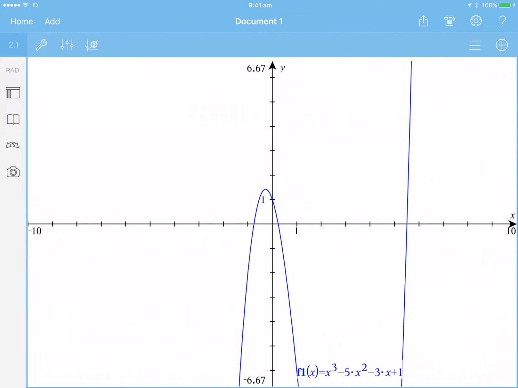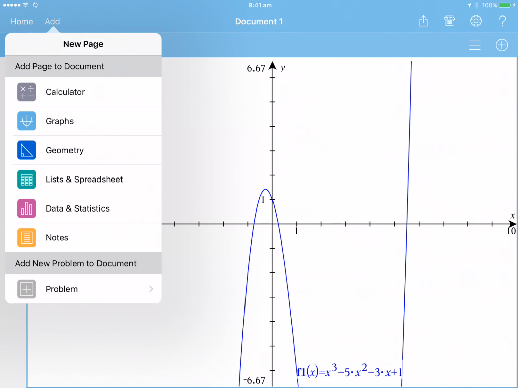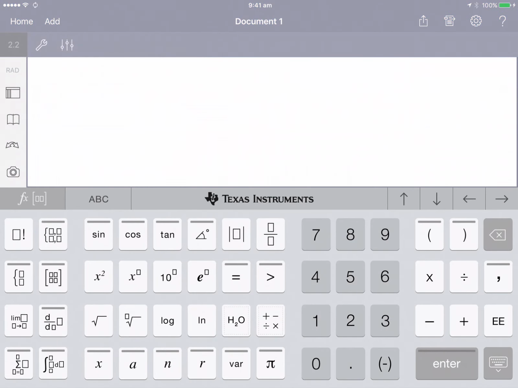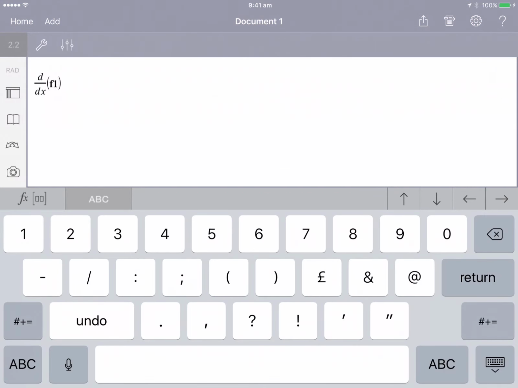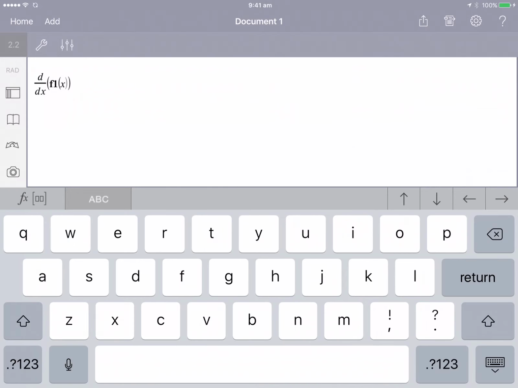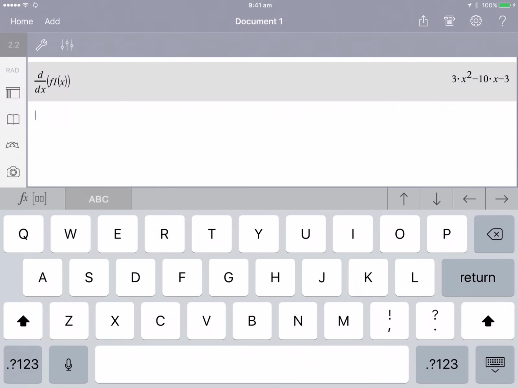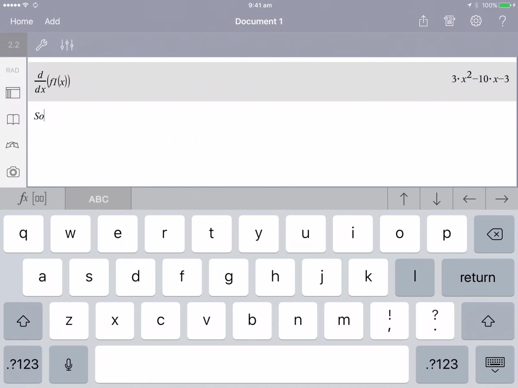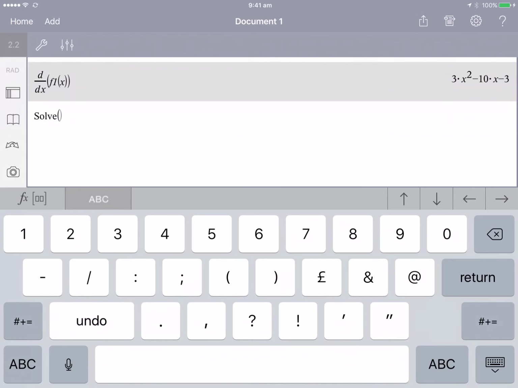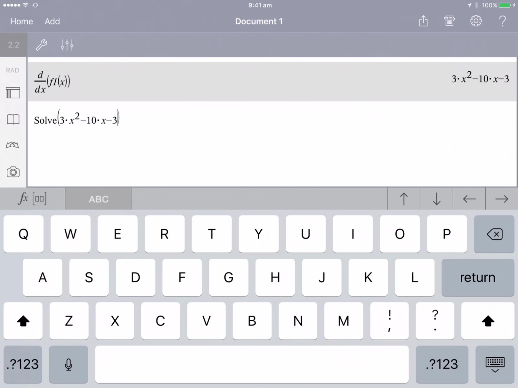So I'm going to add a calculator. I'm going to use the derivative function, which I've shown you how to do many times. The function is f1 of x. That's what it is, the derivative of that. I'm now going to solve this. Now there is more than one way of doing this. I'm going to show you both ways.